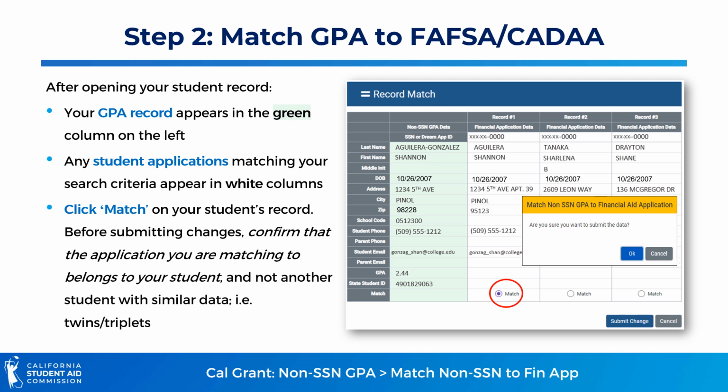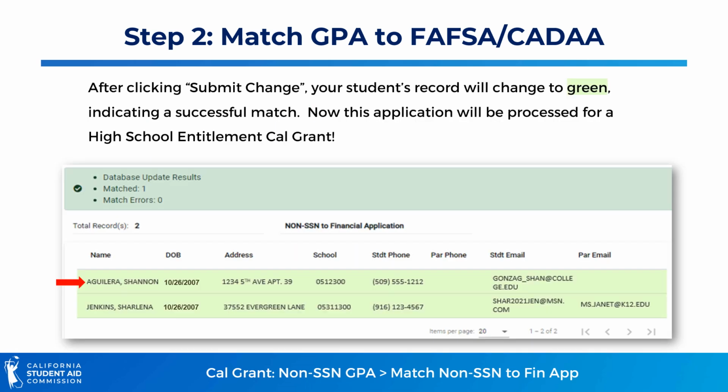Before submitting changes, confirm that the application you are matching to belongs to your student and not to another student with similar data. Sometimes we see similar data with twins or triplets that have very similar demographic information, so you want to make sure that you are selecting match on the correct student. At the top of the screen, you will see confirmation of your match record, and your student's name now appears in green, indicating a match record. And that's it. You've now linked the GPA to the application, and you've now helped the student receive Cal Grant consideration.